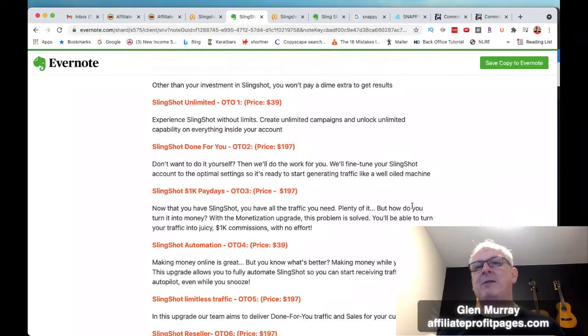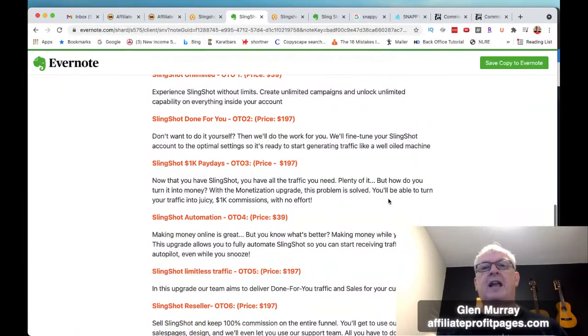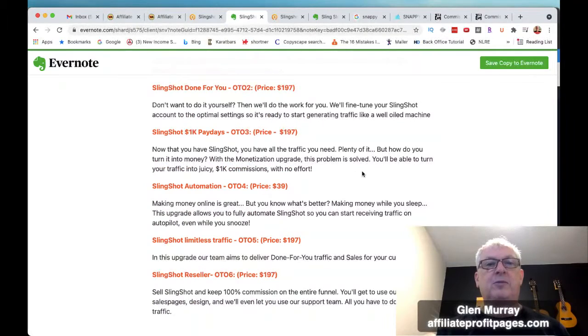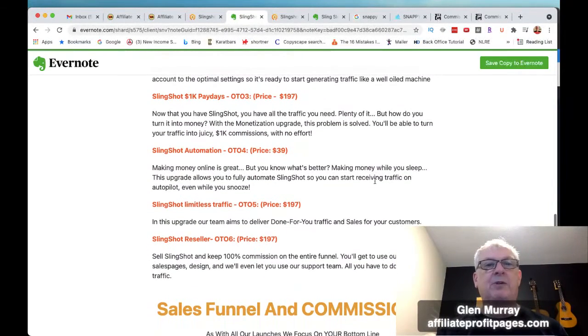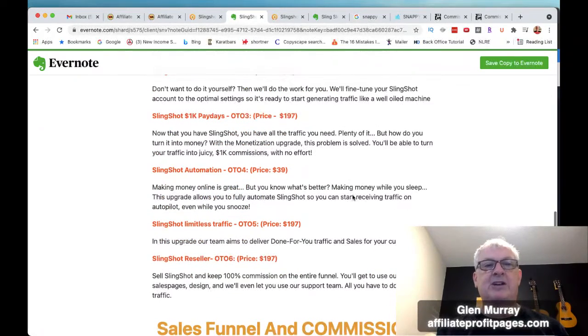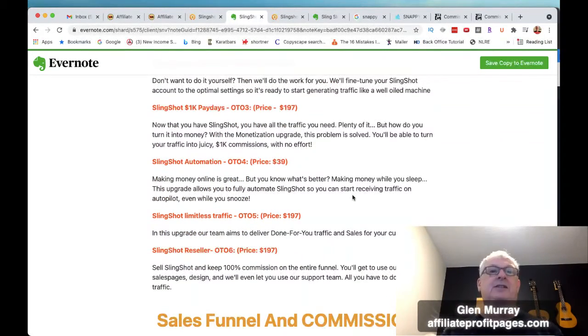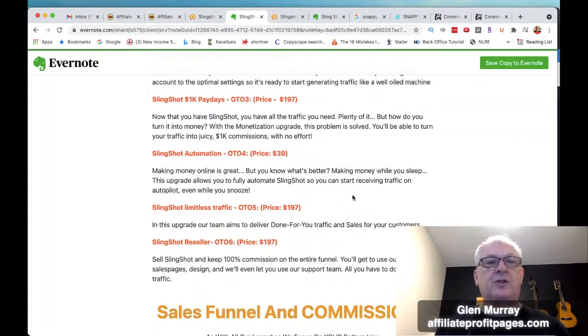Whenever I buy these softwares, guys, I always get the unlimited. It just makes sense. Done for you. This is great. If you're not techie at all, get them to set up for you. They do a great job. They set everything up for you. The OTO 1K paydays, not sure exactly what that one is. You'd have to read the sales page on it. I wasn't able to access the OTO page, so we're just going through what it is.